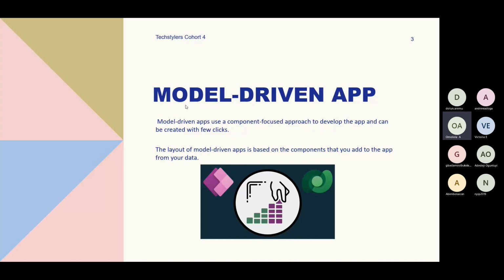But this basically depends on you and on the process that you are trying to create a solution for, right? When you're doing basic stuff, you are not writing a single line of code. So that's one of the major differences between the model-driven application and the Canvas app. You're starting from data, all right?